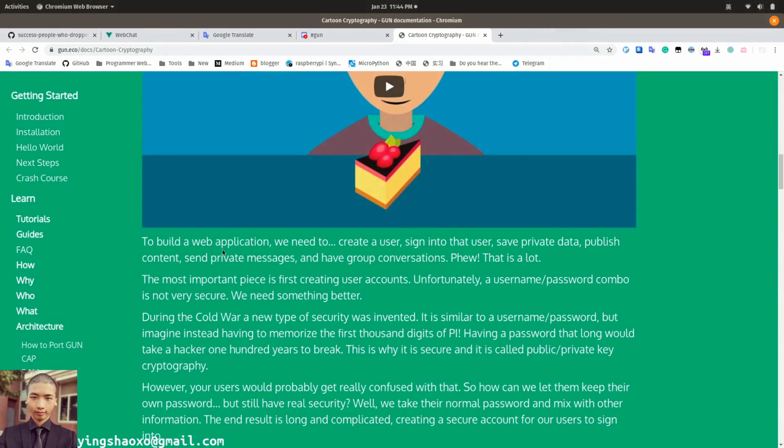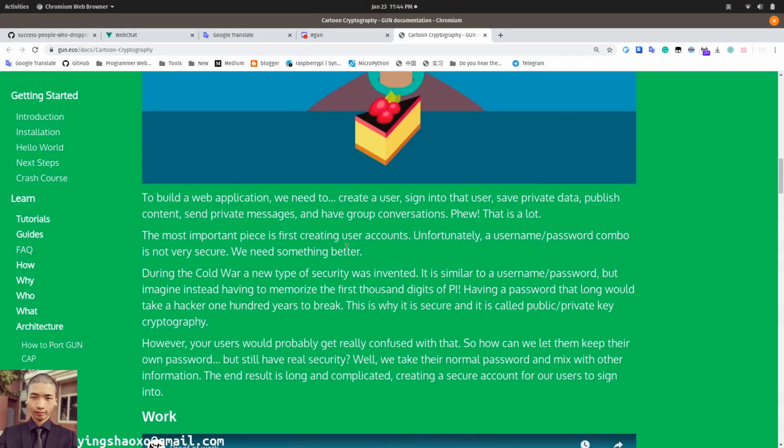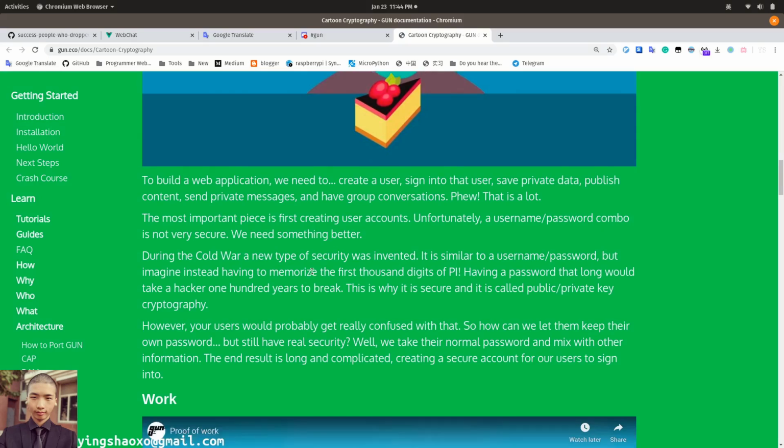To build a secure web application, we need to create a user, sign into the user, save private data, publish content, send private messages, and have group conversations. That is a lot. The most important piece is first creating user accounts. Unfortunately, a username with password combination is not secure. So we need to do something else.